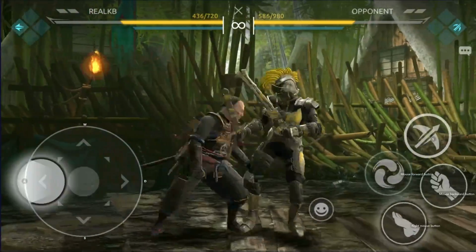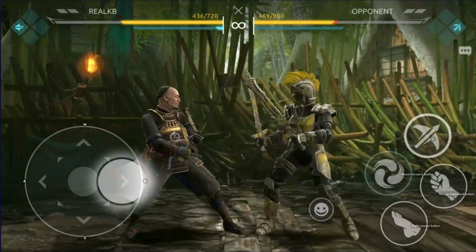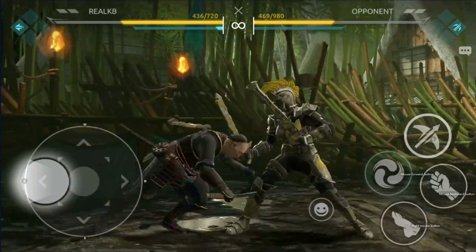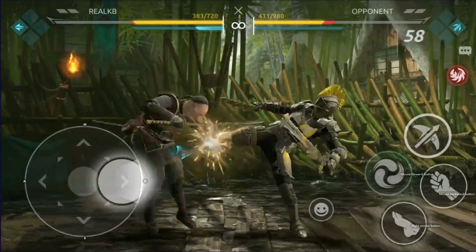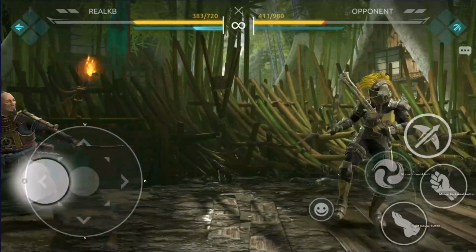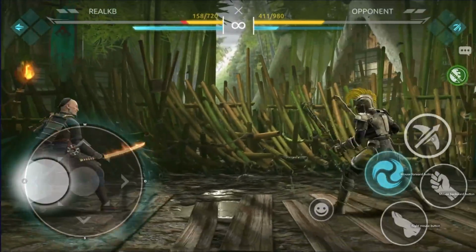This is a fairly decent and heavy game. This is a fighting game that I used to play a lot. This isn't the exact version that I used to play. I think I used to play Shadow Fight 2, and this is Shadow Fight 4. And this has better graphics and better gameplay.